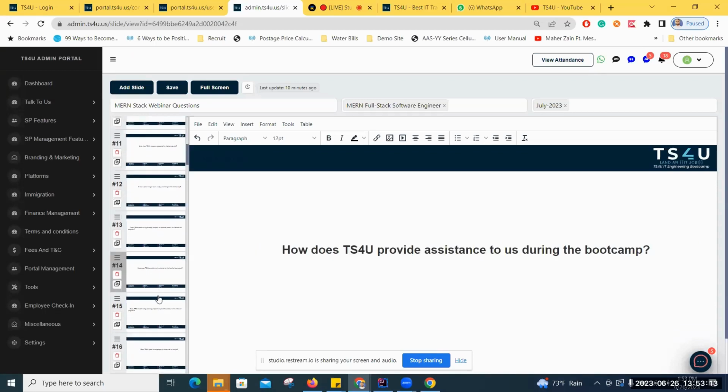Okay, and how does TS4U provide assistance to us during the bootcamp? It means not only will your workshop be available 24/7, so that once you are doing the technical activities and you get stuck, through our chat we will be providing you the assistance. Through Zoom, you will be able to get help, so that your roadblock goes away. You can continue and move forward.